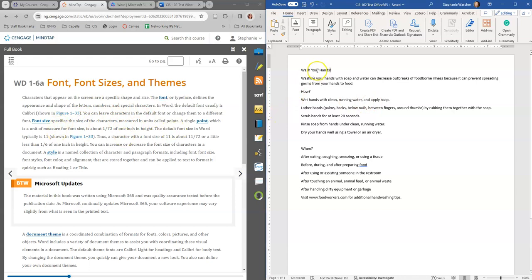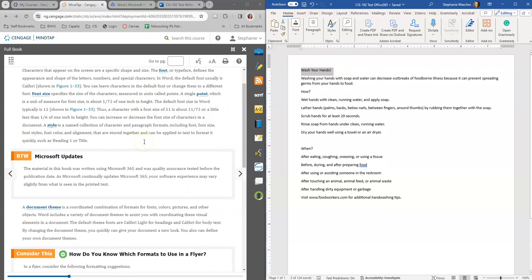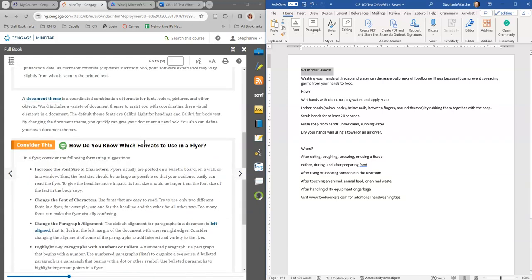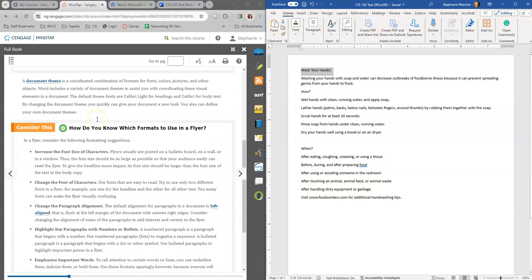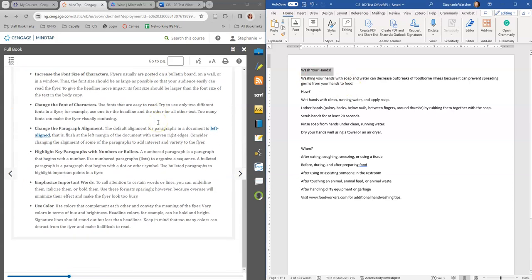So a single point is 1/72 of 1 inch in height. So this one is 11/72, or like a 1/6 of an inch in height. So that's just how they figure out a point with the fonts. So 11 point font is a fraction of the total of 72. Then we have different themes for the documents. We can change different things like that.